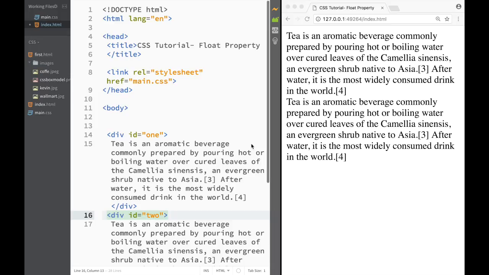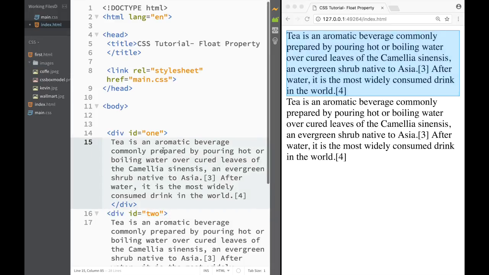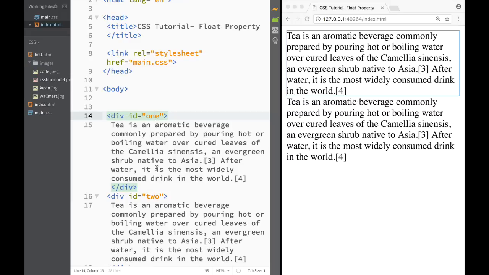So right now you can see we have two divs, one with ID 1 and one with ID 2. Both texts are exactly the same, and they're placed one on top of the other, right? But let's say I actually want to start styling this text and moving it around.